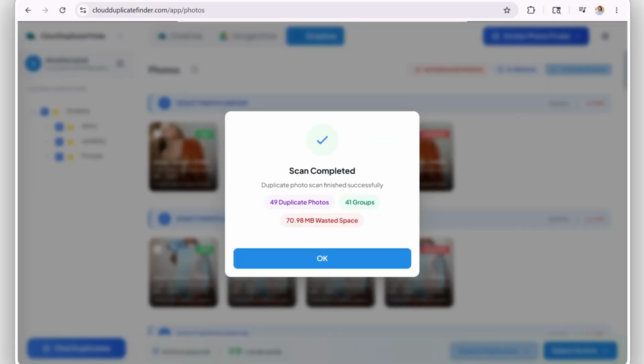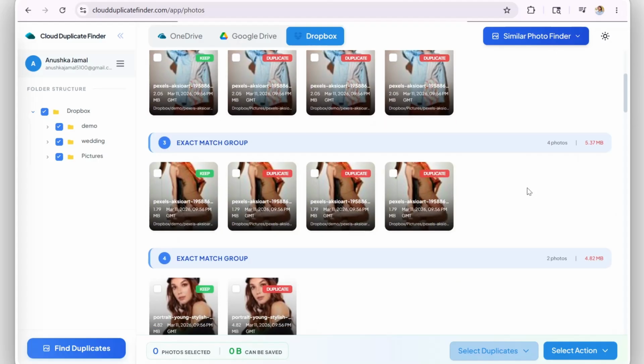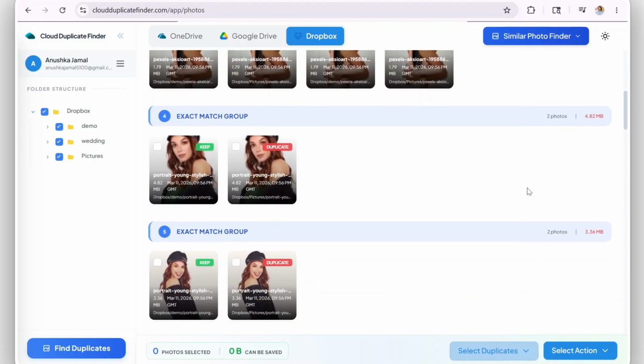This is especially useful for Cloud Photos libraries where screenshots, edited photos, burst photos, or repeated uploads slowly take over storage. Once the scan is complete, I can preview the photos side by side before deleting anything. The preview option makes it much easier to compare images and safely decide which copies to keep.